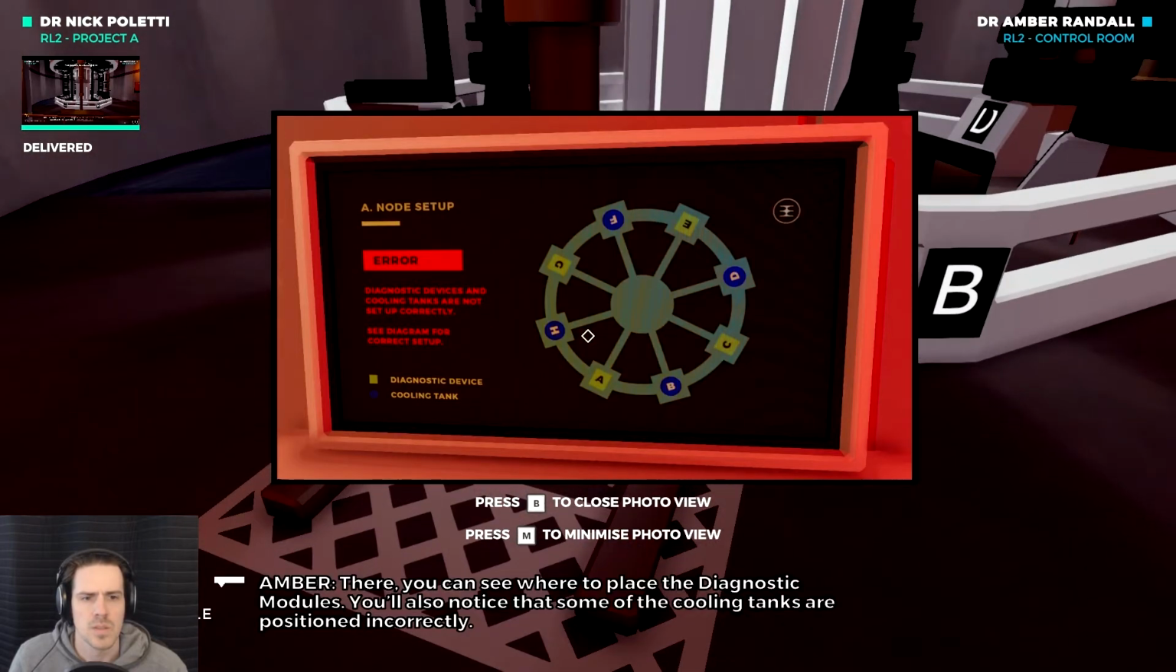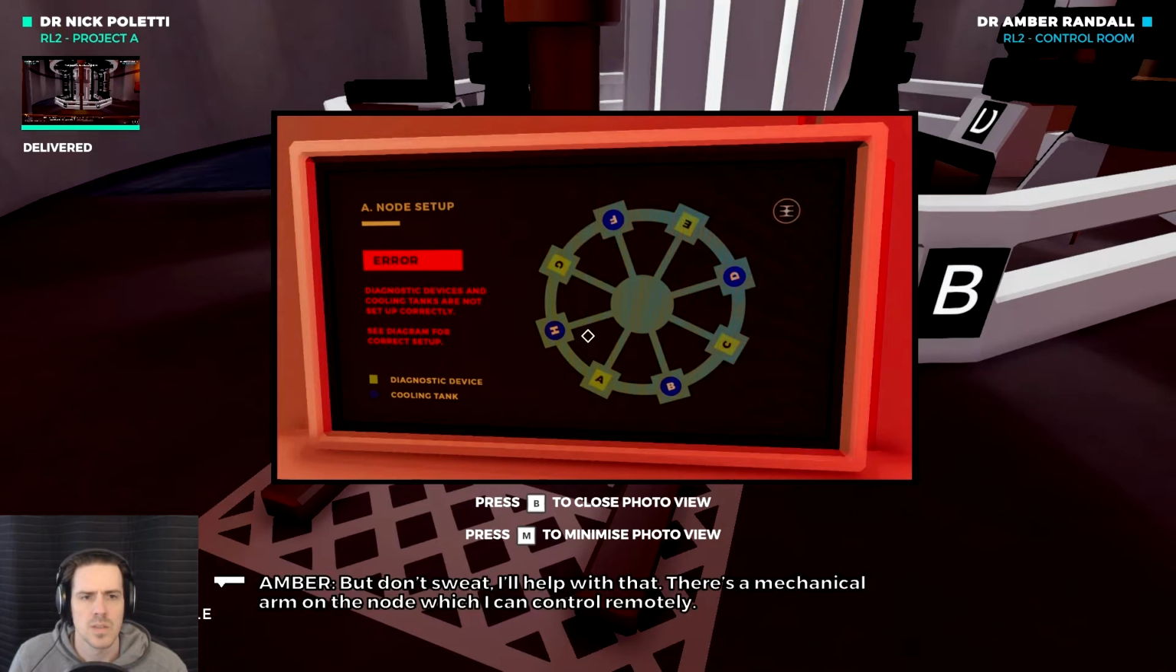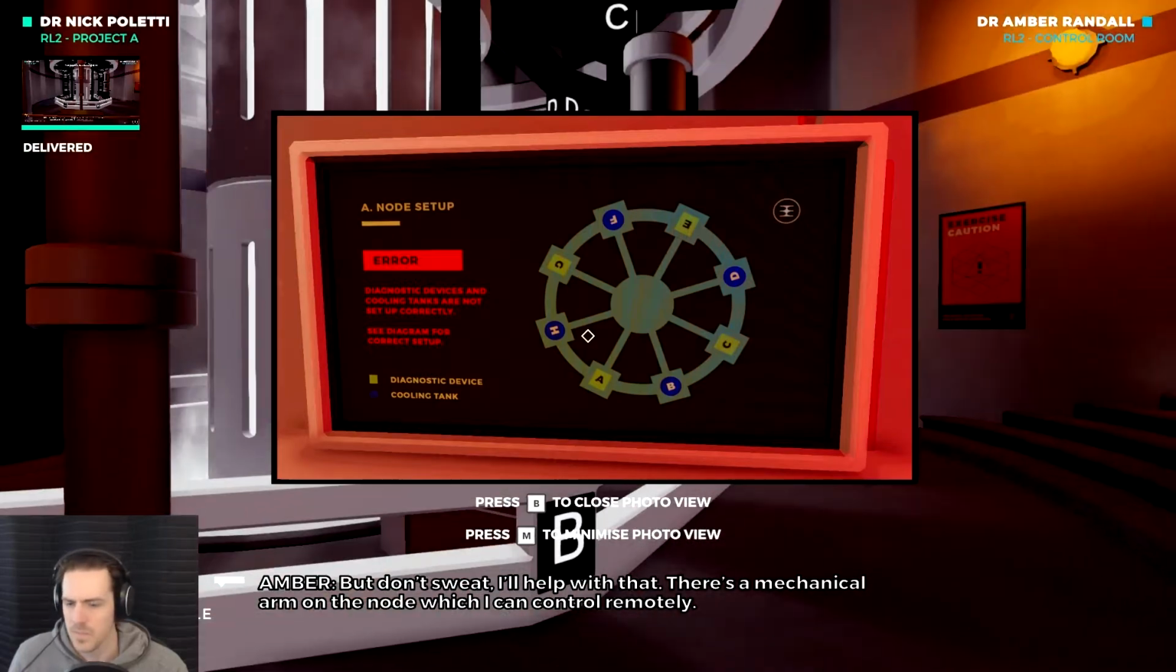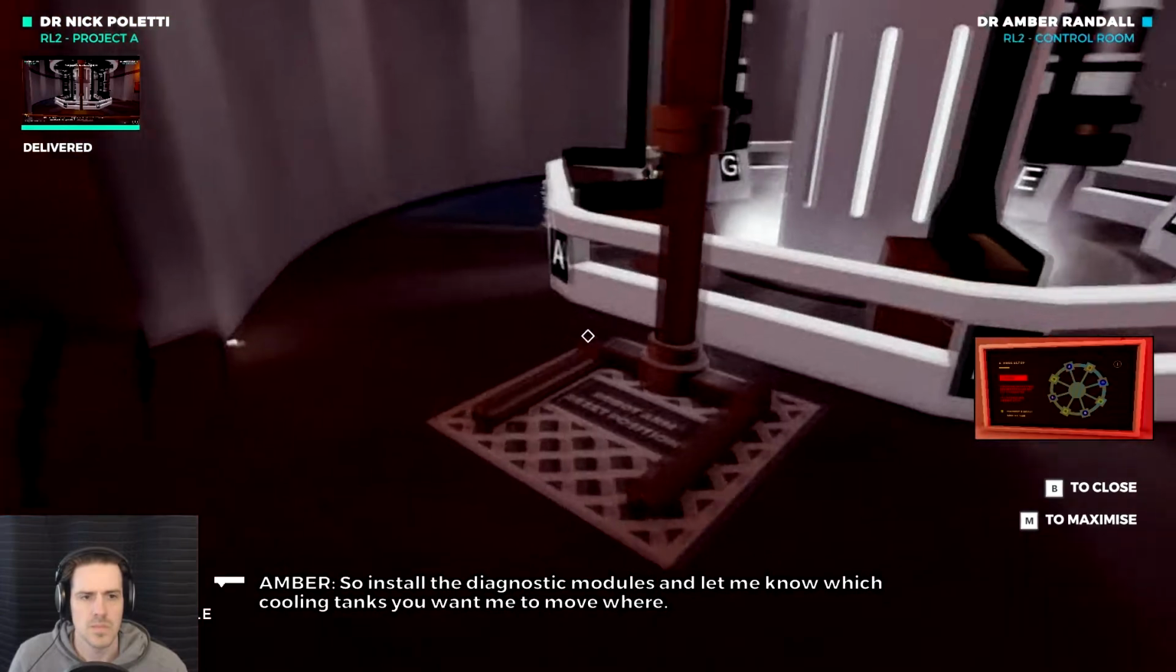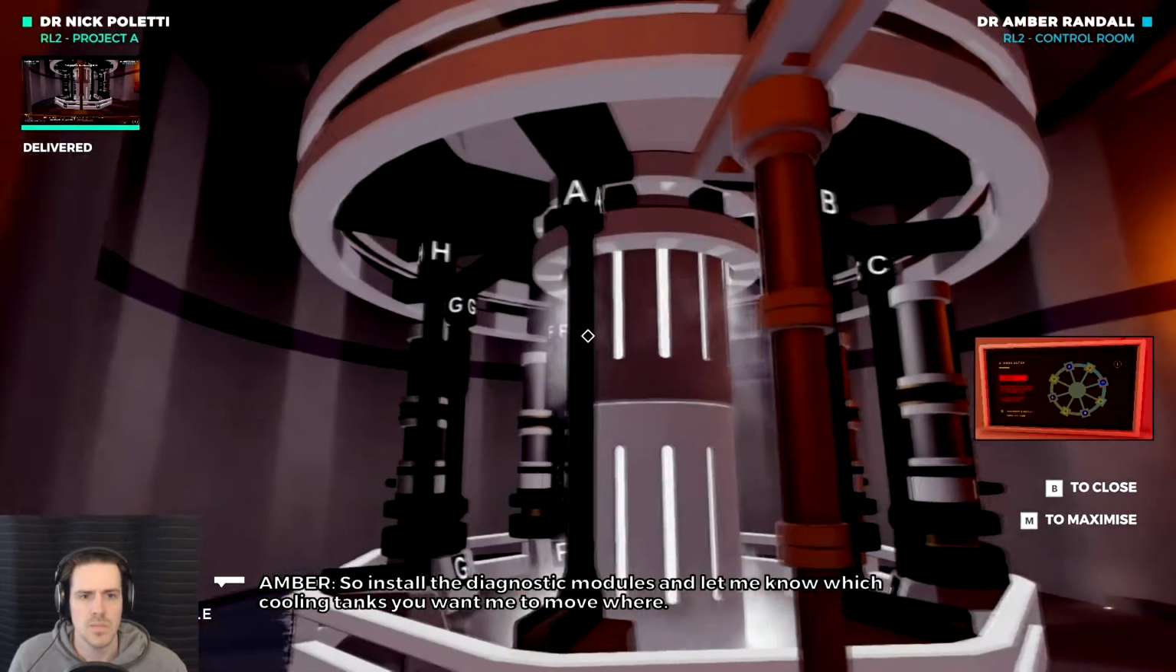There. You can see where to place the diagnostic modules. You'll also notice that some of the cooling tanks are positioned incorrectly. But don't sweat, I'll help with that. There's a mechanical arm on the node which I can control remotely. So, install the diagnostic modules and let me know which cooling tanks you want me to move where.